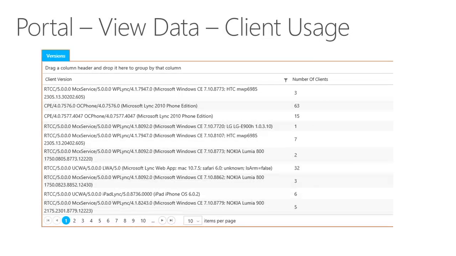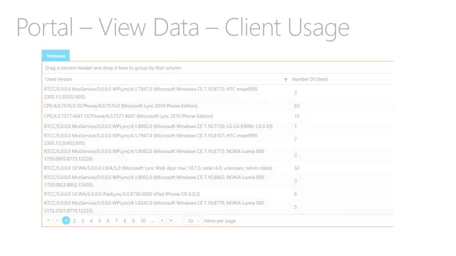Client usage as well. You can see the number of pages here, 10 items per page. We're talking over 100 different clients connecting. Maybe your environment is really locked down, but you federate with other people. You can see what clients are being used to federate as well.